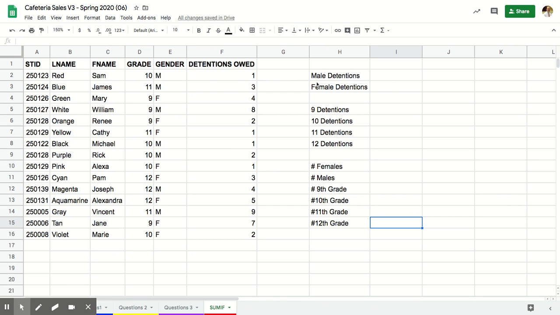Okay, so I want to answer some questions over here. I have some brief questions sitting here in column H, and you can maybe put your answer right next to it in column I. Okay, so I'll tell you that these first 6 questions want to know how many detentions are owed by a certain group. So I want to know how many detentions are currently owed by males, how many detentions owed by females, and then how many detentions are owed by people in the 9th, 10th, 11th, and 12th grades. Okay?